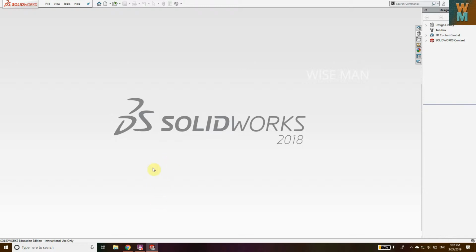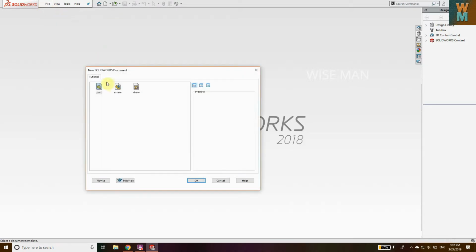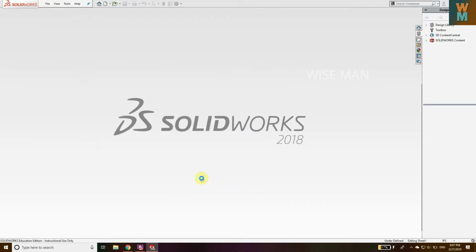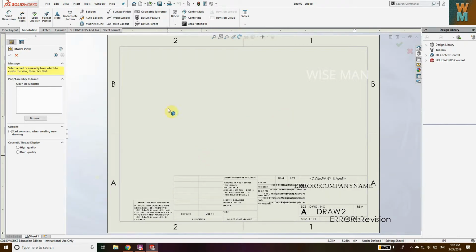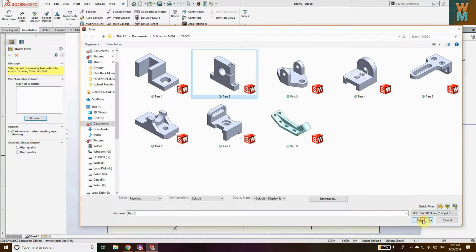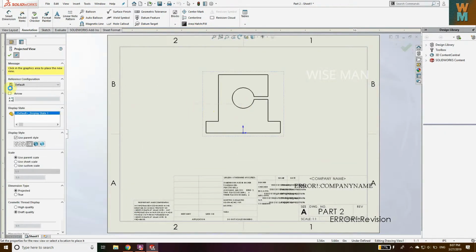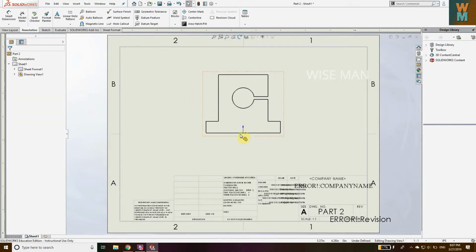So let's start and let's learn how to give a datum indicator line for our geometry. So go to File and go to, let's say, New, click on Draw, click on OK, and here let's browse a part file, let's say this one, click on Open, and let's place the front view like this. So now how to give a datum to this drawing?